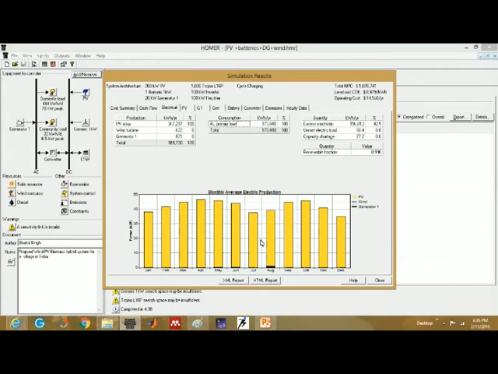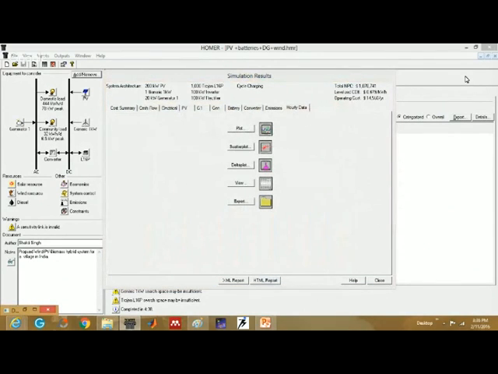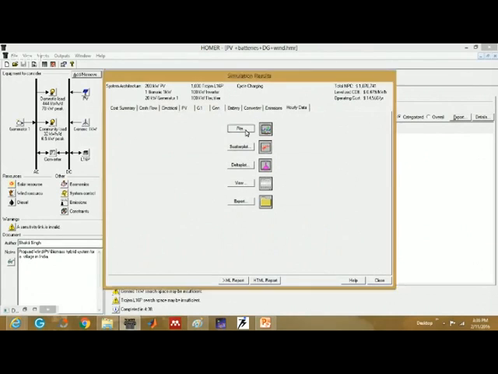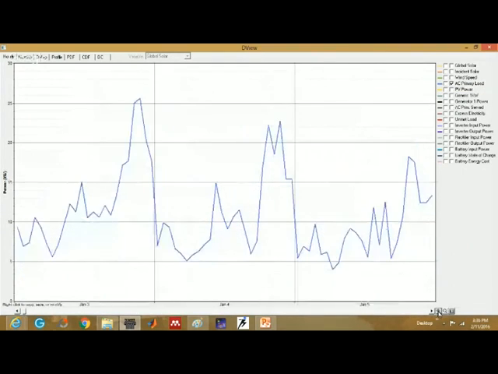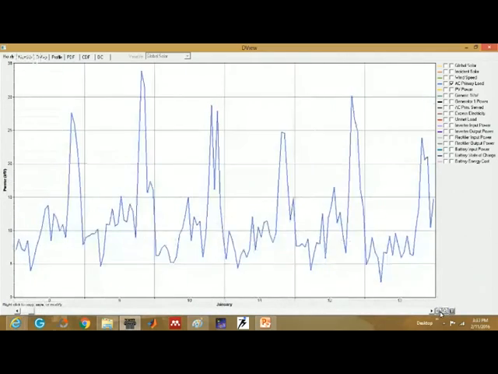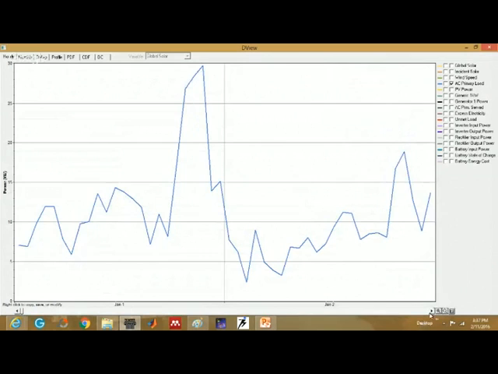Now again you can take this data, export data. You can even plot this data hourly. When you go to this window, you can see what happened on a particular day. I will take the example of, let's say, the first day. What happened on the 1st of January?